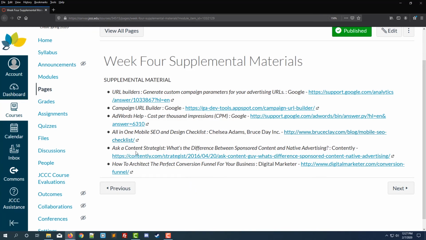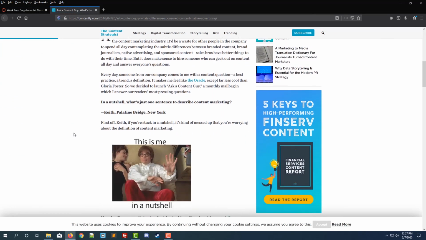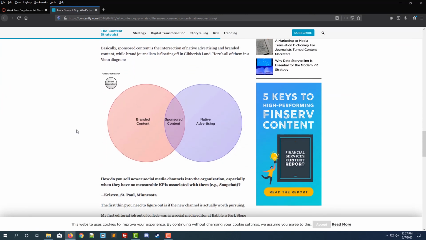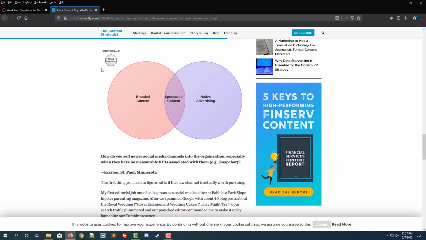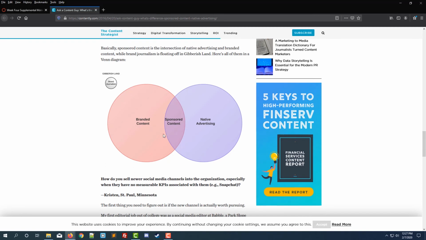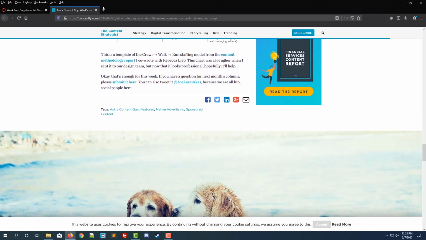Here we have that article that we looked at for the definitions: Ask a content strategist, what's the difference between sponsored content and native advertising? I pulled definitions from here, but this will go into details on how these ideas actually work together. We have our definitions above, and then here we're looking at brand journalism, branded content, native advertising. This area in the Venn diagram is actually part of both sponsored content. So you can read through this and it'll give you a clearer idea.